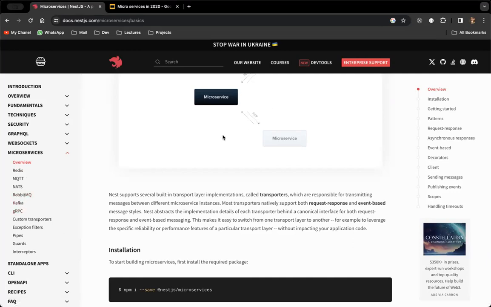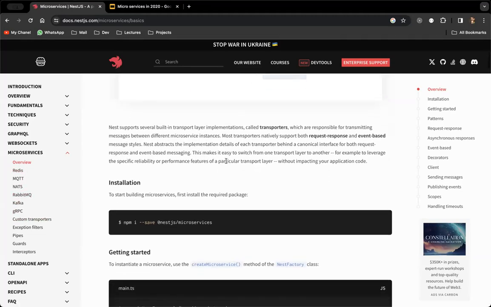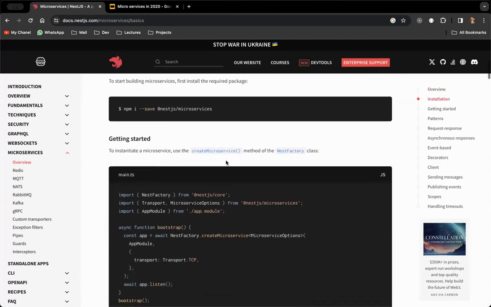But for starters, we don't want to go into that much detail. What we'll do is start simple with TCP. If time permits, we will go into some other transporter implementation. Okay, so right now we will use TCP. So let's get started.